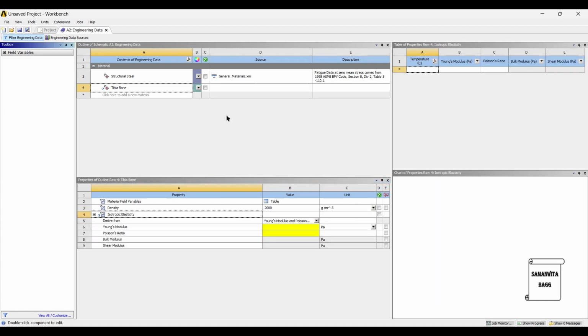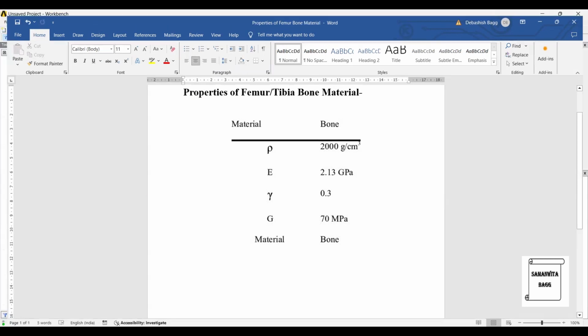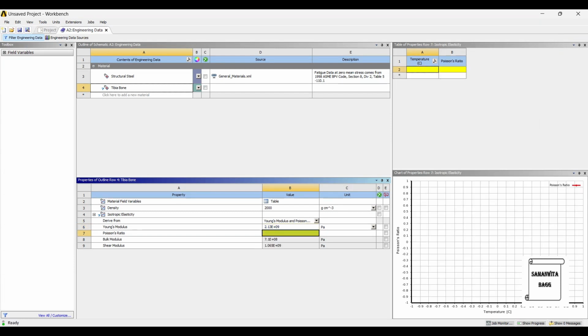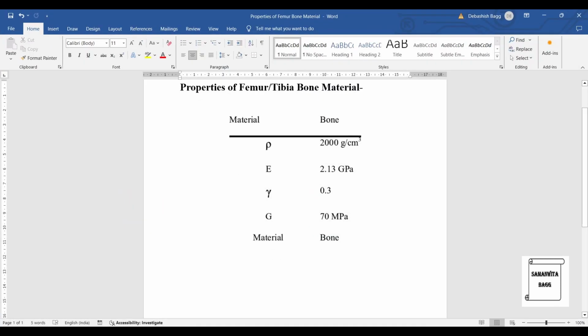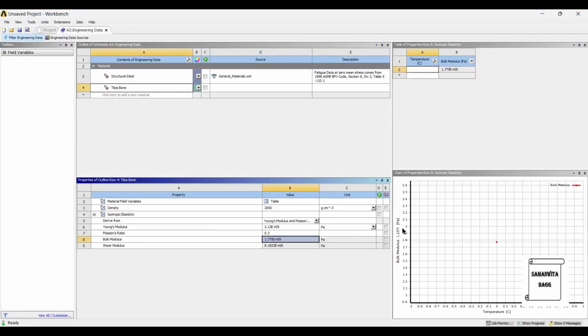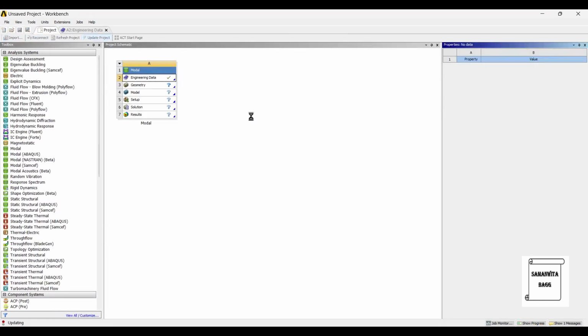Next, we will give isotropic elasticity. The value is 2.13E9, and the value of Poisson's ratio is 0.3. So these are the three values. Now I'll go to project and update project.